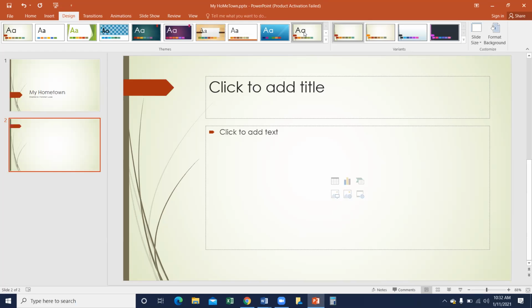Yes, come on, it's my hometown. Yes. Okay, in the slide pane, click where it says click to add title. Then add the title. In the slide pane, on the right-hand side, below the ribbon. Right here. Click to add title. And that one is my state.